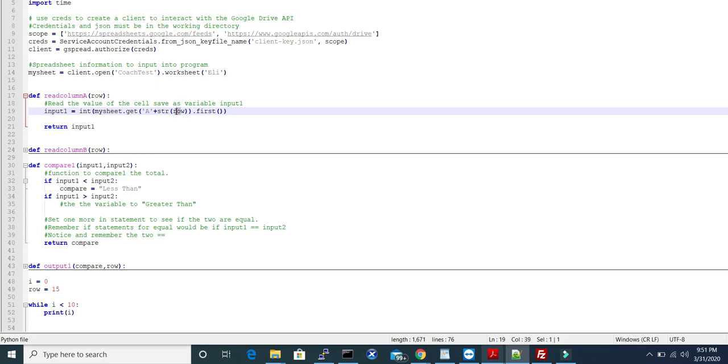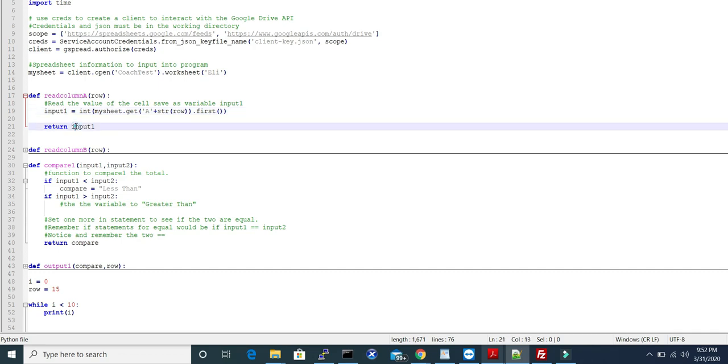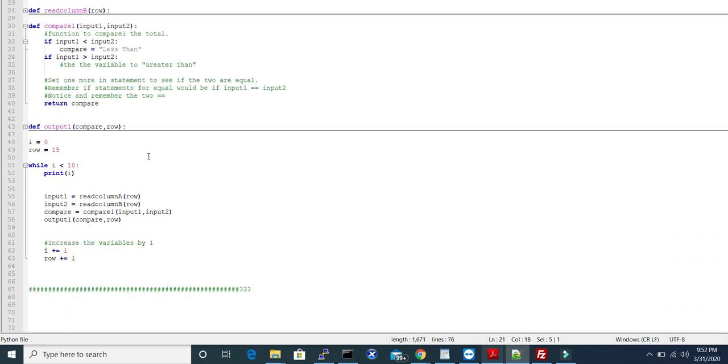So we're turning this integer into a string and passing it along with A. So for example, our very first thing we're passing is going to be A15. So we're getting whatever the value of A15 is first. We are putting that as input 1, and then here at the end of the read column A function, we're returning input 1. Okay, and we see that equaling the same thing down here.